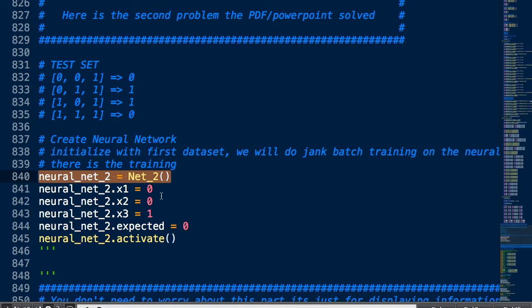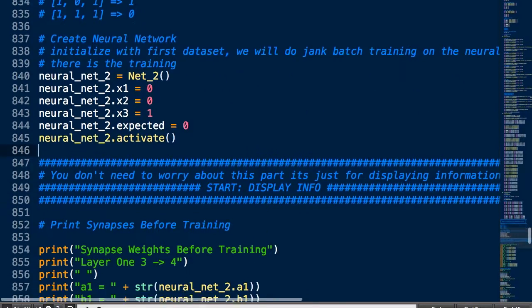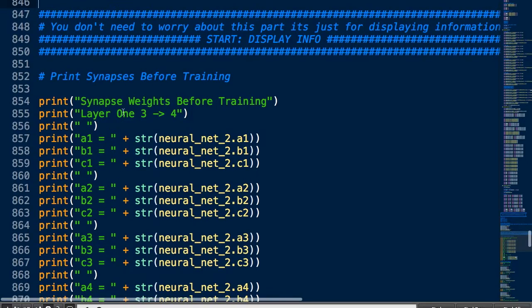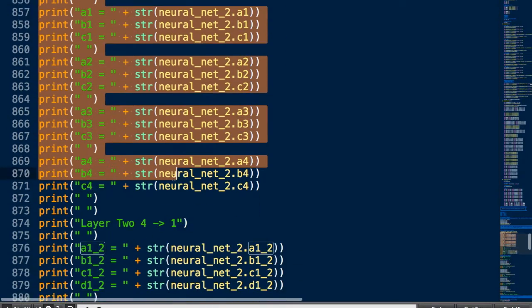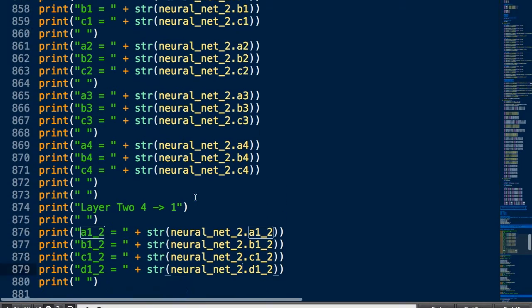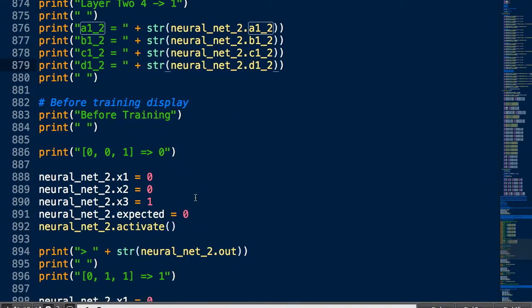We'll create a neural net. We'll just go ahead and set our input values. We'll activate the neural net just for fun, just to print out the synapse weights and the synapse values. So we're printing out the synapse weights and the synapse values here for the hidden layers and the output layers. Those are all the synapse weights, and then you'll see them change at the end.